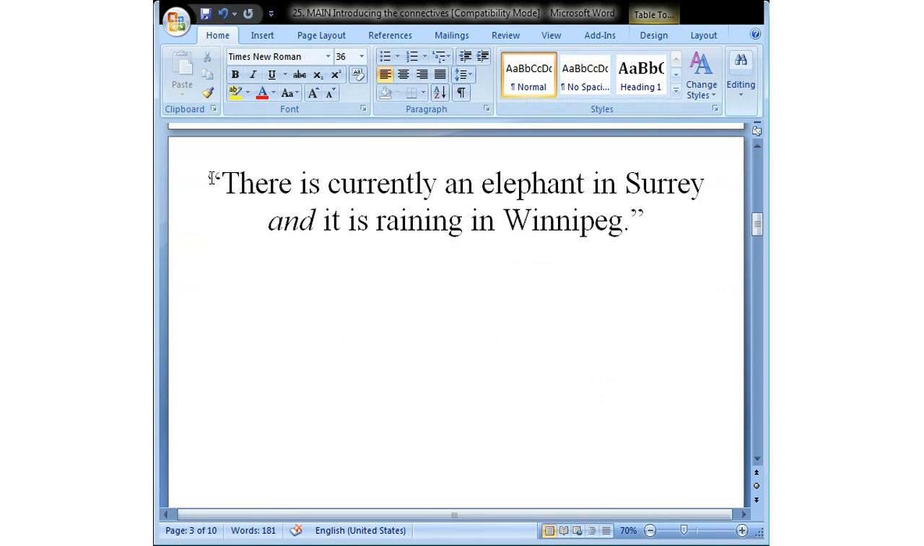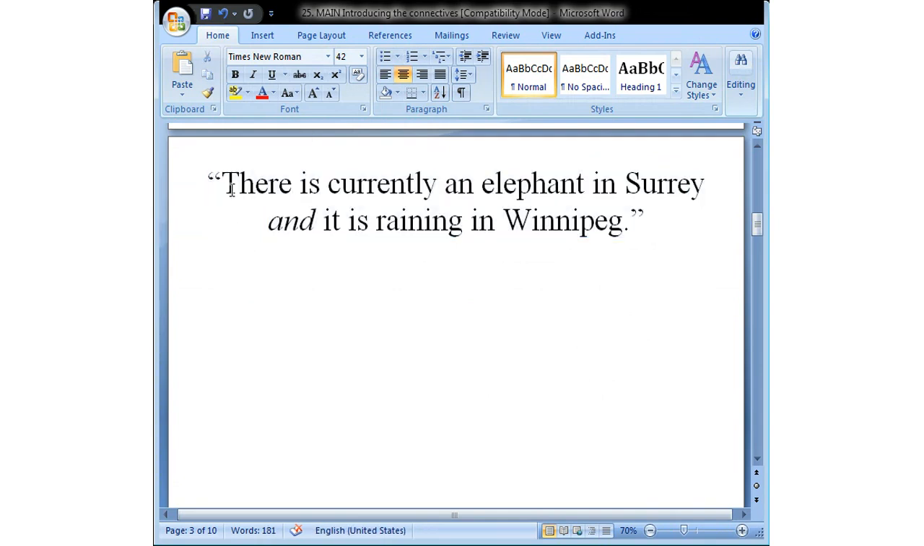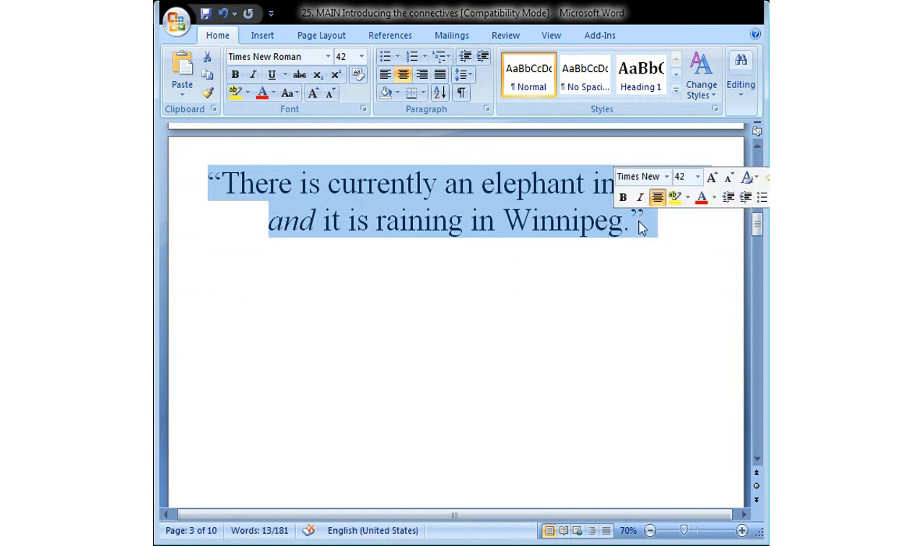Imagine I make the following proposition. There is currently an elephant in Surrey and it's raining in Winnipeg. Notice that what I've got selected here is a proposition. Why is it a proposition? Well, it's a grammatically complete sentence. It starts with a capital letter and it ends with a period. And it's making a claim. It's saying something. It's taking a position. It's describing the world. It's saying that there's currently an elephant in Surrey. And moreover, it's adding to that, saying, and it's raining in Winnipeg. So this whole thing is a proposition. It's what we call a compound proposition.